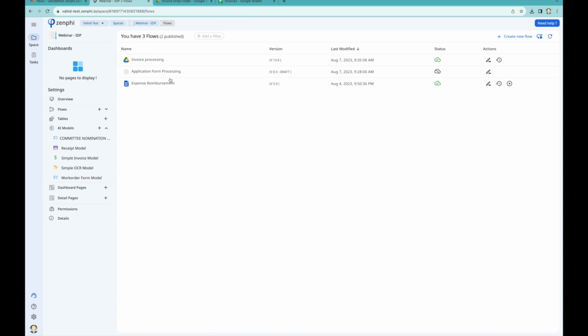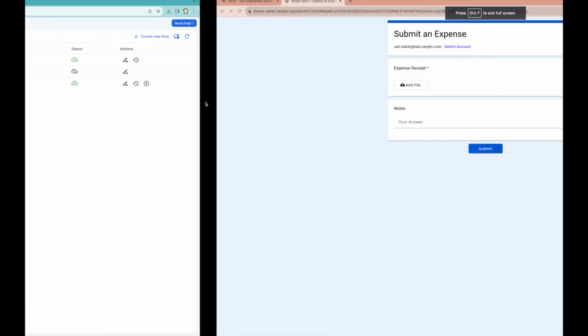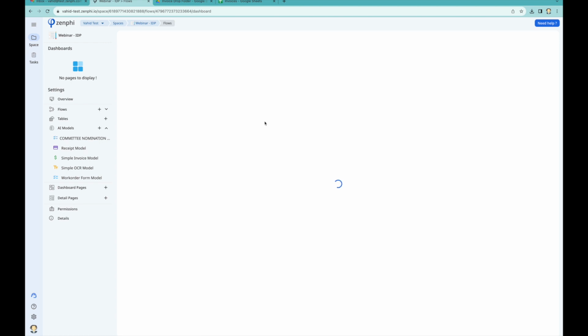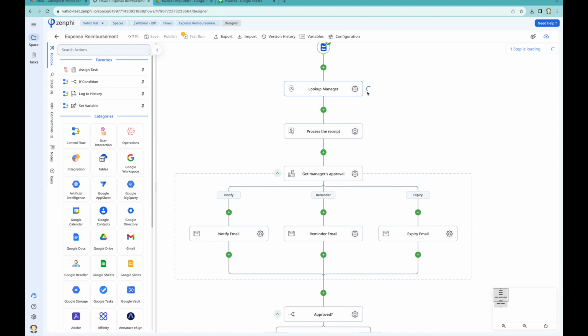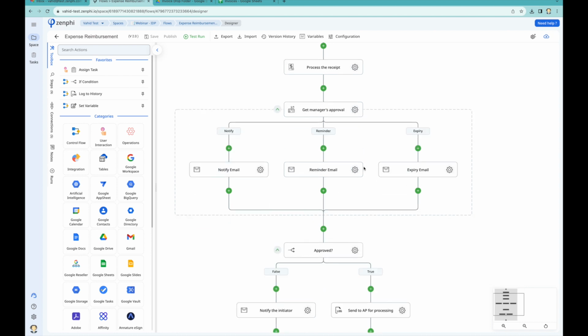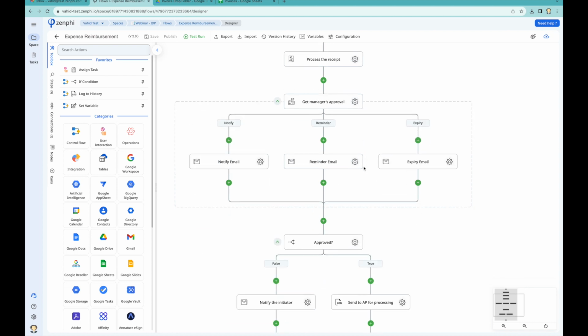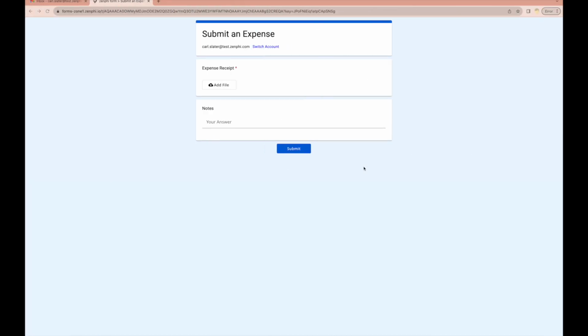Now, for the second demo, it's just another standard use case. We want to enable our employees to submit their expenses, but instead of them having to fill out all the details of the expense, let me quickly show you. I want them to submit their expense to a form, and I'm going to look up the manager of the person who submitted. I'll assign a task to the manager, extract information from the expense receipt which was submitted, assign a task to the manager to review it, and once approved, send it to finance for processing.